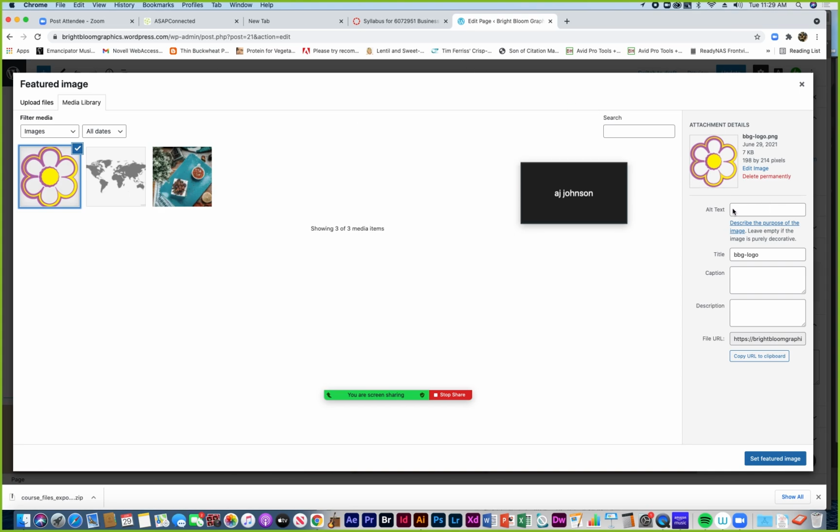I heard a student shared with me one year in an article that some sites were getting fined for not including alt text. Wow. So I suggest using alt text whenever you can.